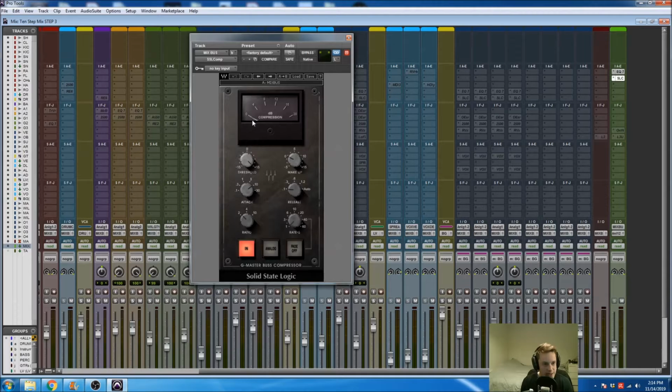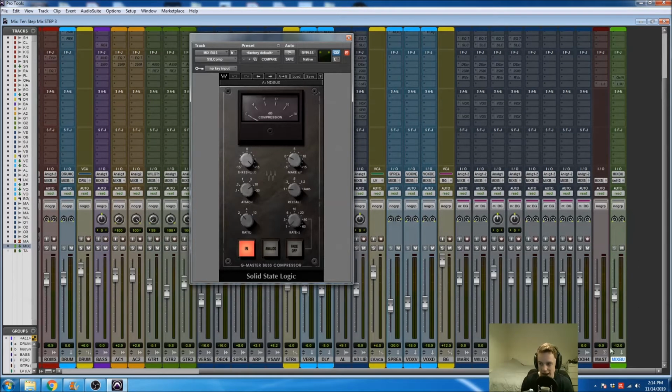So we could actually hit this a little bit harder if we wanted to. And if we wanted to do that, we can use this handy master fader here that's part of the template.